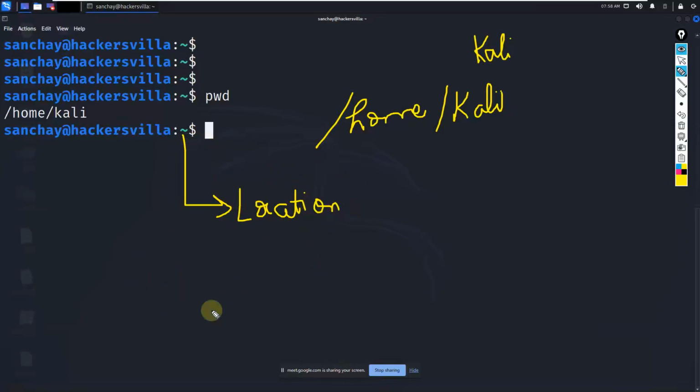So we have this home/Kali over here, which is the location where I currently am. In case you want to know the full location where you are, you have to type the command pwd to see where you are, right?